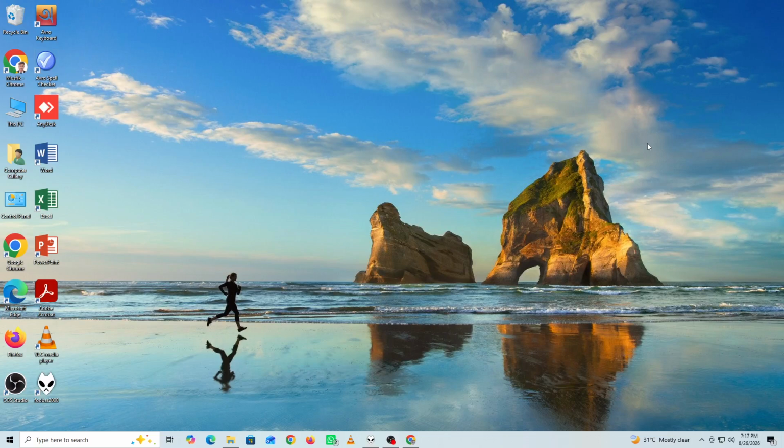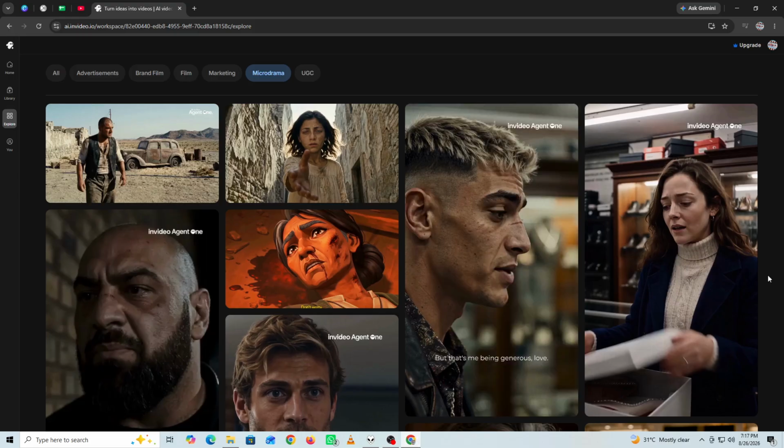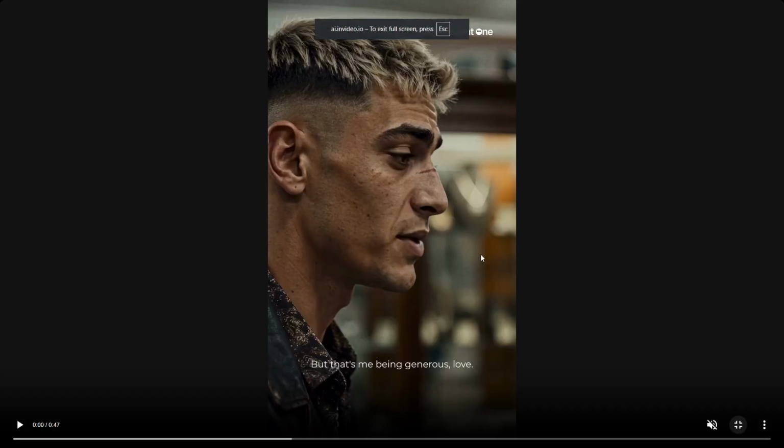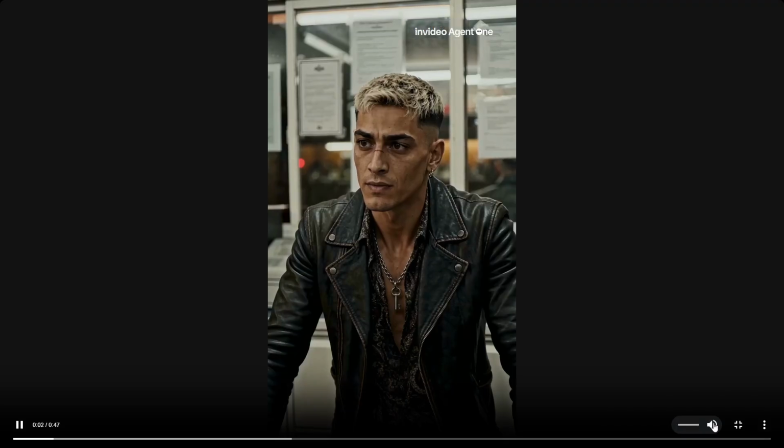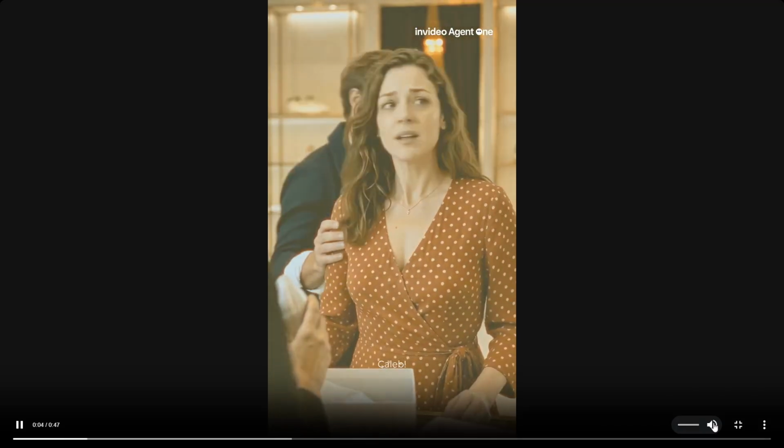In this video, I'll show you how to change background music in InVideo AI and choose audio that better matches the style and mood of your video. First, open InVideo AI and select the project you want to edit. Open the video in the editor and preview it once so you can understand how the current background music works with the narration. Next, find the music or audio section in the editor.